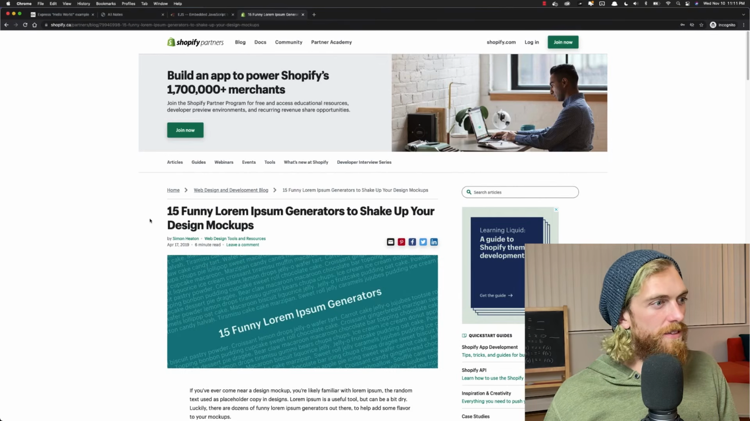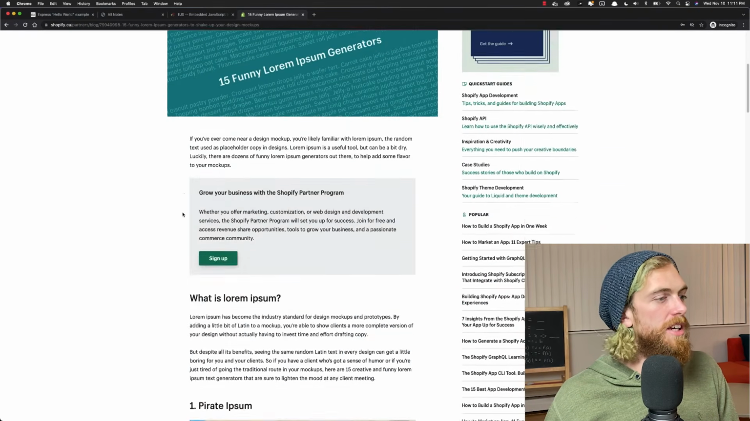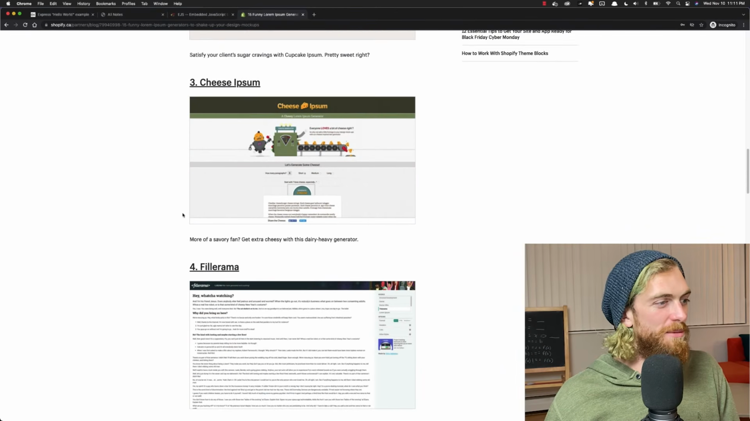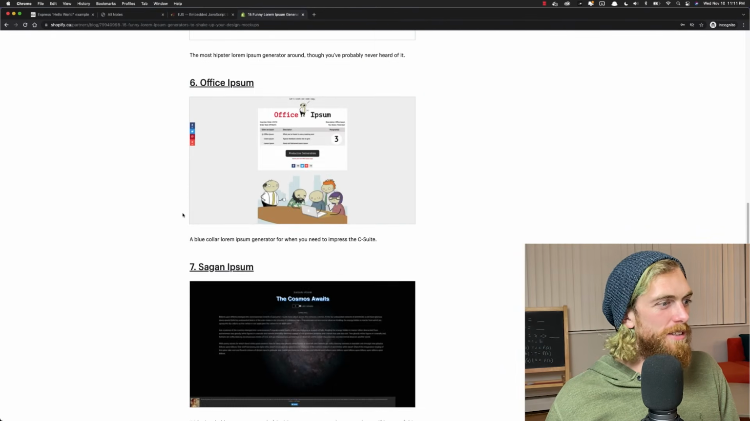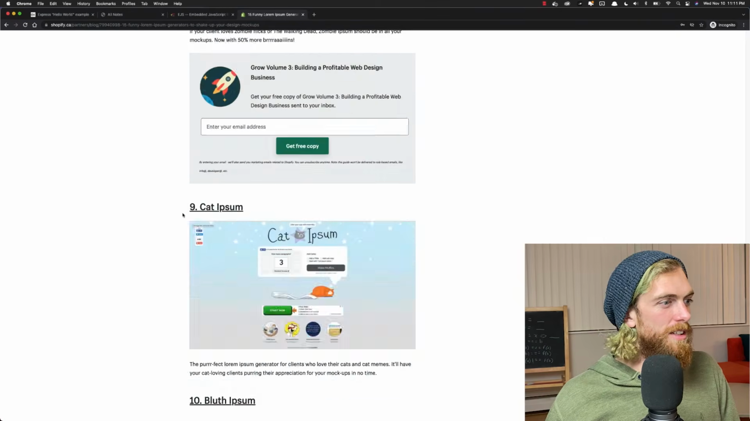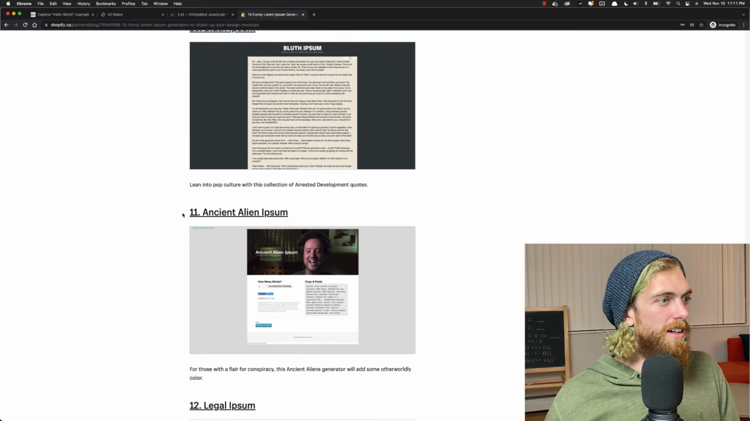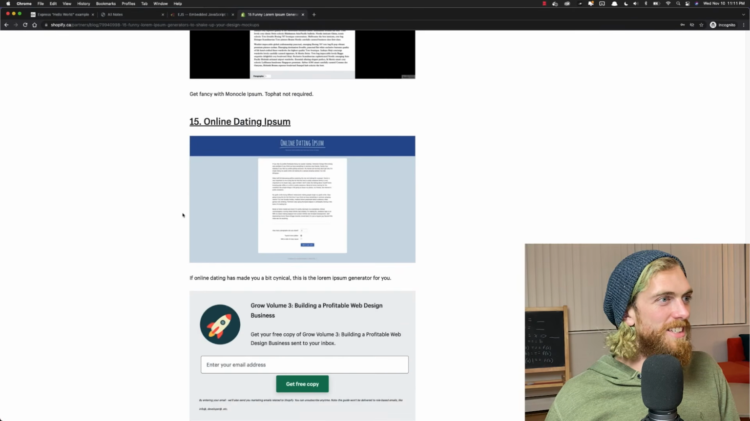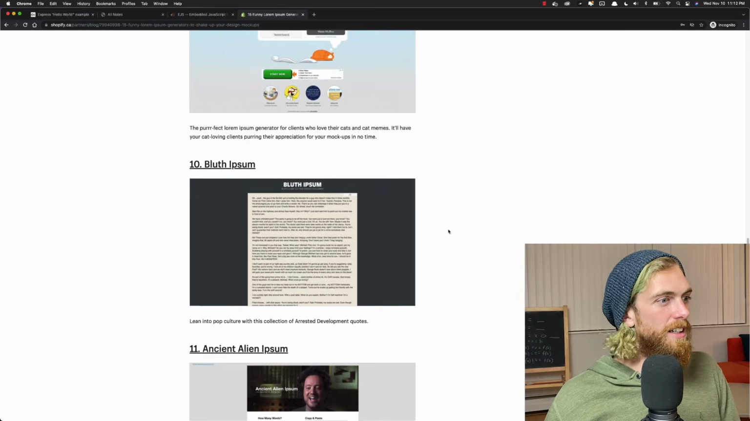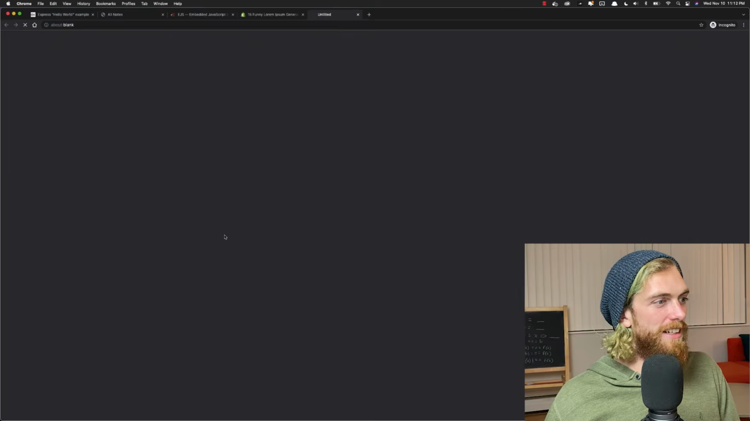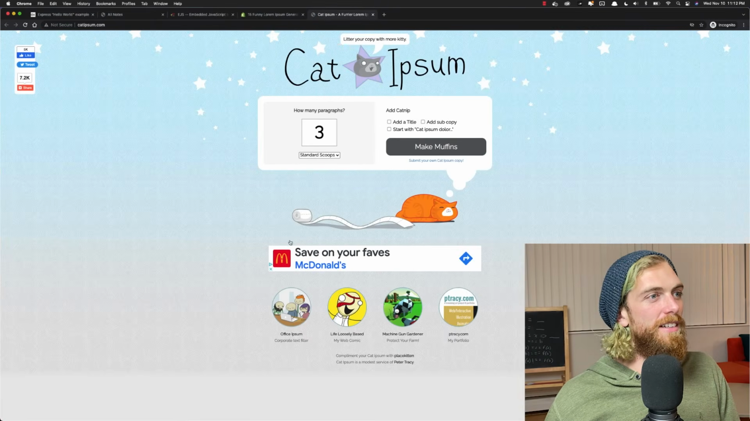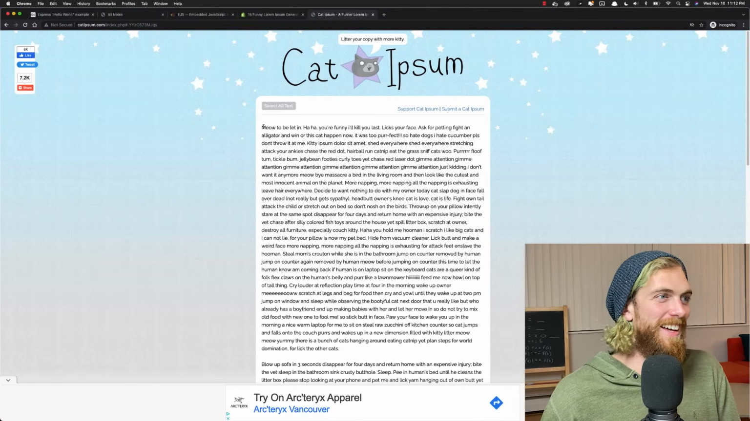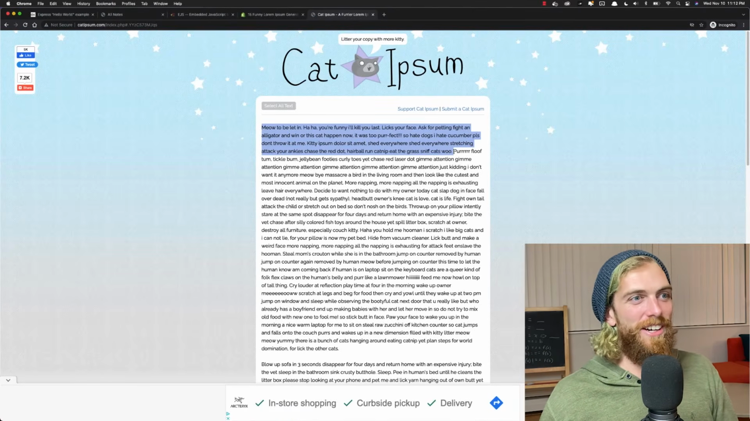15 funny lorem ipsum generators to shake up, blah, blah, blah. Okay, we got pirate, cupcake, cheese ipsum. What? Hipsum, office ipsum, legal ipsum, what? Online dating ipsum? Okay, let's go to cat ipsum. All right, let's make muffins. Oh God. Ah, that's so good. Okay.